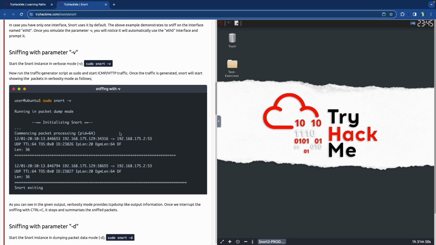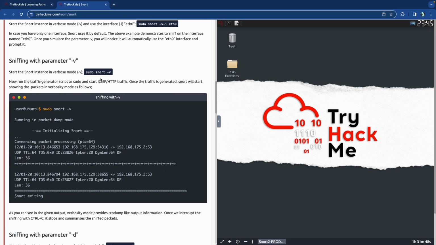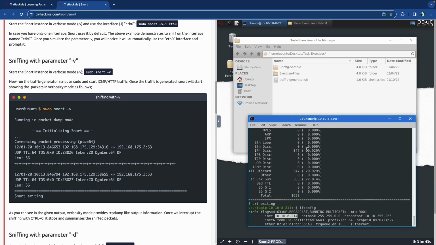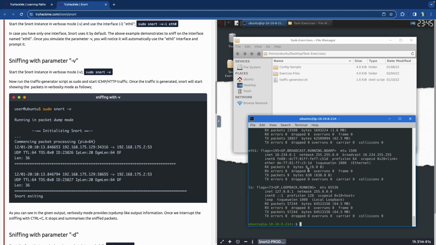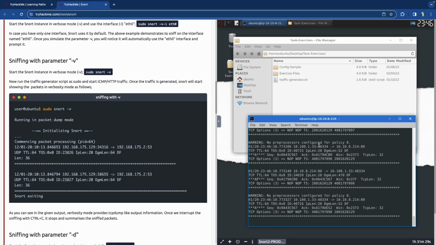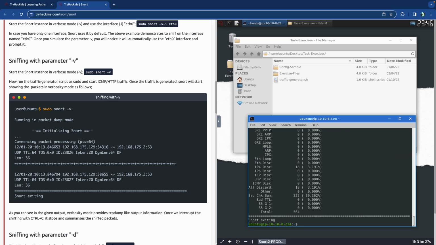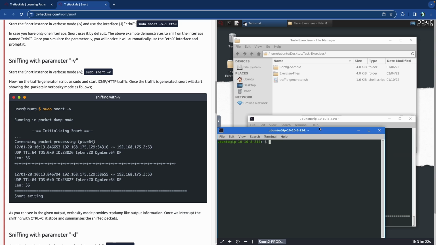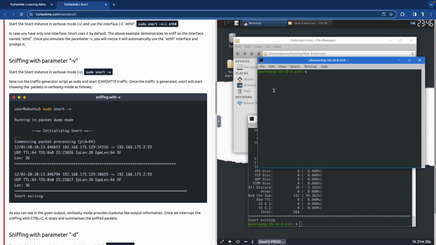Okay, so the second version of the command is just going to be running it in verbose mode and then starting the ICMP traffic in a different window, in a different command line. So snort -v. We're going to start it, and it's still capturing, huh? Let me stop that real quick. I'm going to start another terminal and just follow the guide. And so this is what it said: run the traffic generator.